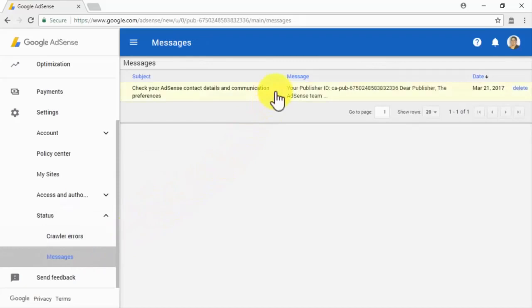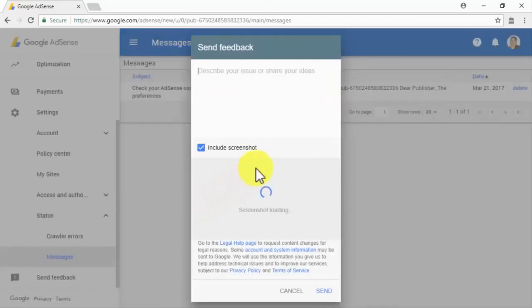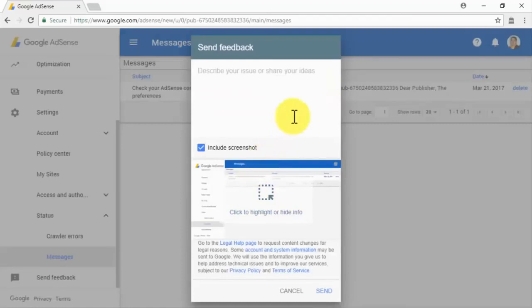The last tab on the left-hand menu is the Send Feedback tab. By clicking on the Send Feedback tab, you will be able to send Google a direct message to describe an issue with Adsense or to give them feedback about the platform and related products.